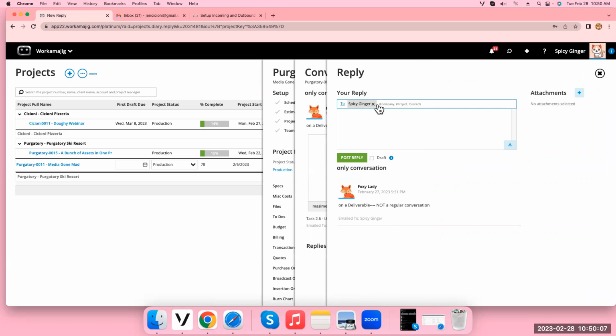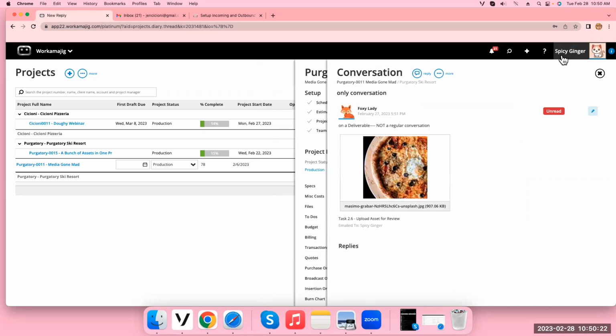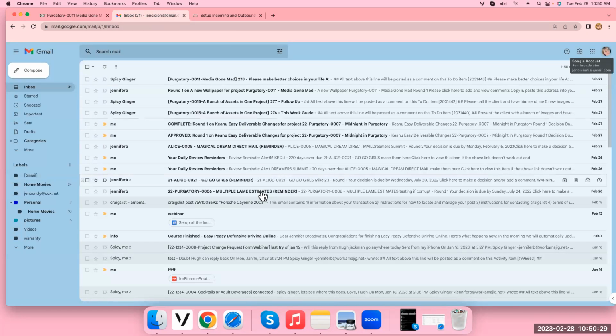I have this on the default, so it's me equals me, which I would take off and put in the actual person, which is Foxy Lady. Actually, Foxy sent it, and I would send that back to him, but I'm not going to do that right now. What I'm going to show you is that this same conversation will flow into my email. These are all of my emails that came from Workamajig. Now, if I can find the one that I was talking about, which I probably can't.